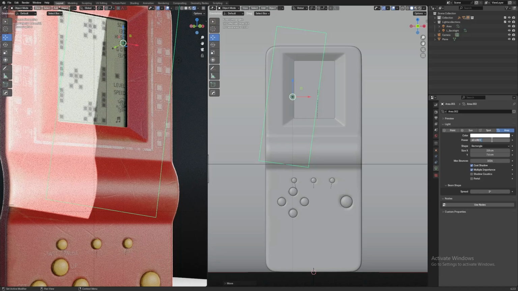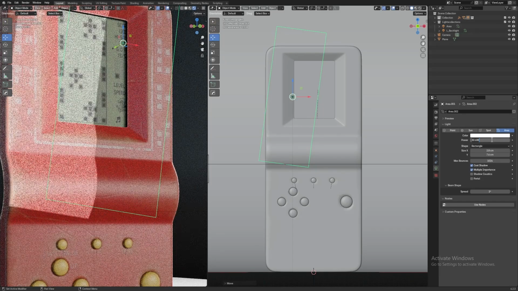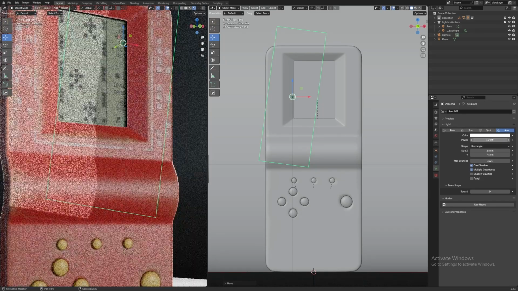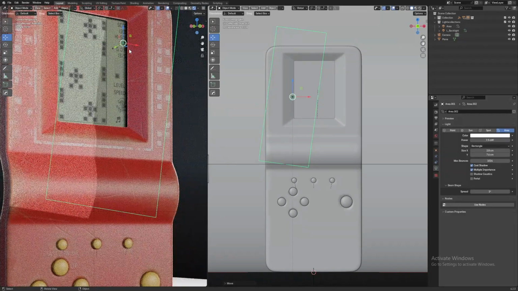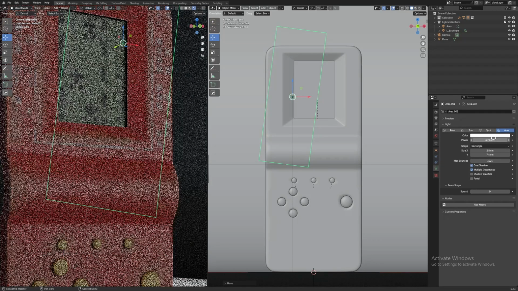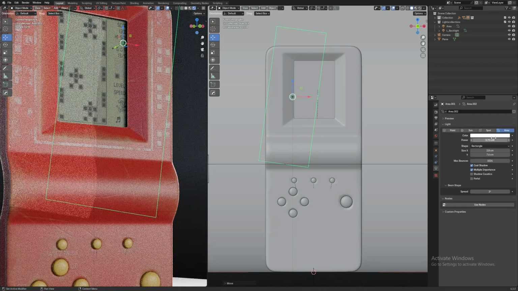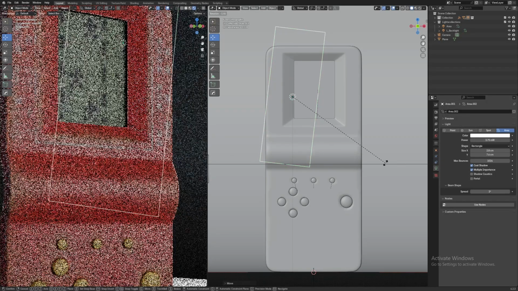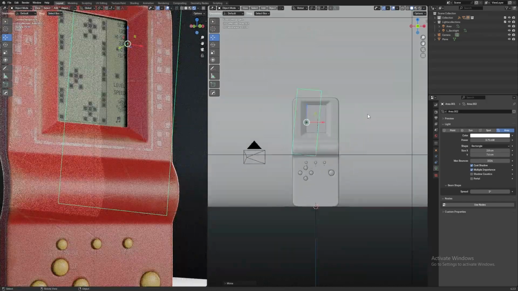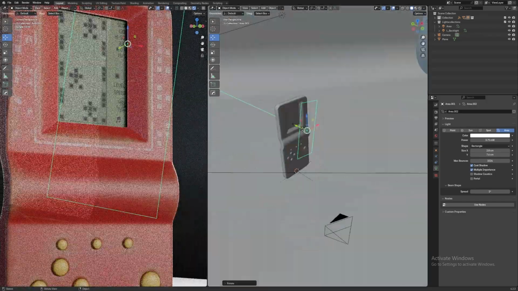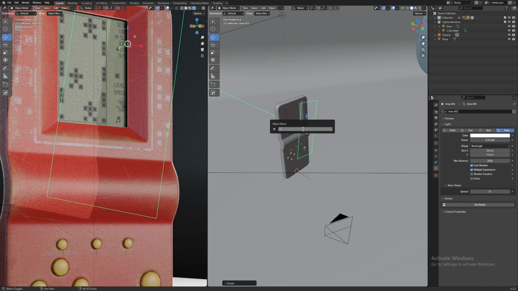And I might also decrease this by a lot. This looks kind of right, and I think I might go a bit low. Yeah, this looks pretty good. I might do a simple slide here, and I'm going to name this light glass light, I guess.